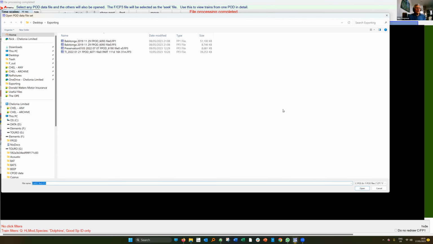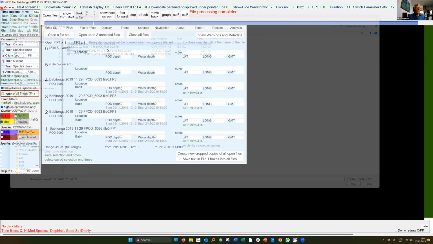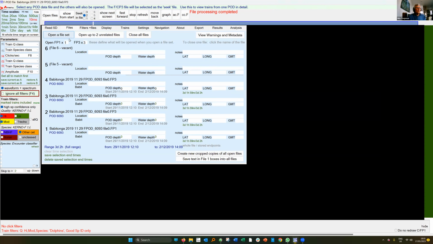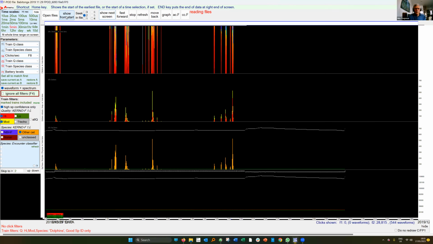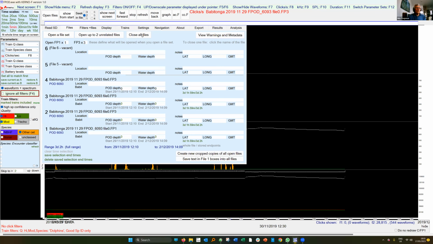Okay, we'll open a file set. We'll open our good friend Babitonga here. Fit the whole time range on the screen. Show from start. But this time I'm going to show in panel 1 the battery levels. Oh, they're dead constant. Of course they were going to be, weren't they? Opened the wrong file here.